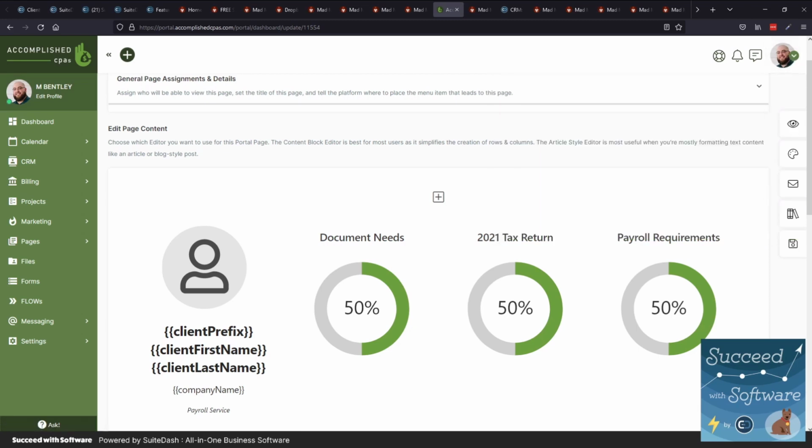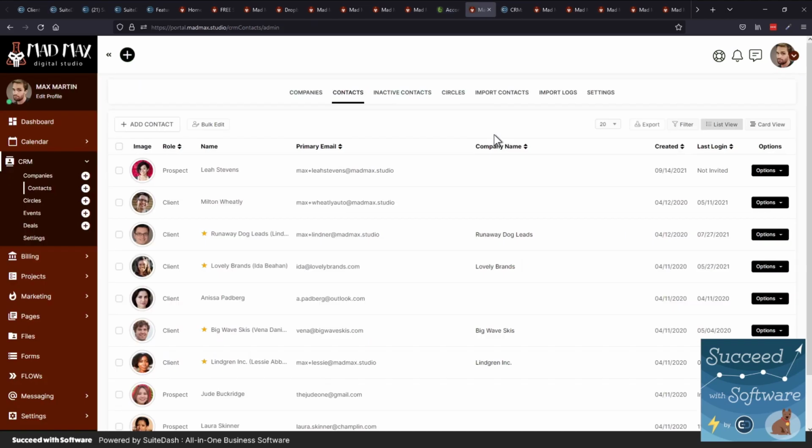Okay, so let's start with the roles, internal roles. Let's talk a little bit about that. It's back to CRM. So you'll see that we have a prospect, we have a client, and then we also have a lead role that you're not seeing an example of here. But essentially lead, prospect, and client.